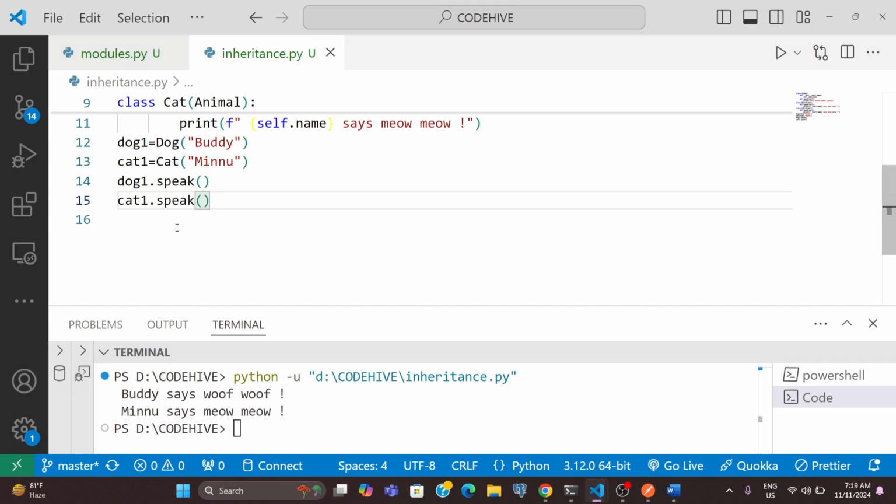Now I will explain why inheritance is useful. The first thing we can say is code reusability. With inheritance, we don't need to repeat code. We only defined name and speak once in animal, right? But both dog and cat can use them. And it is easier to maintain. If we need to make a change to the name attribute or add new methods in the future, we only need to change it in the animal class. And the dog and cat will automatically inherit the updated version.